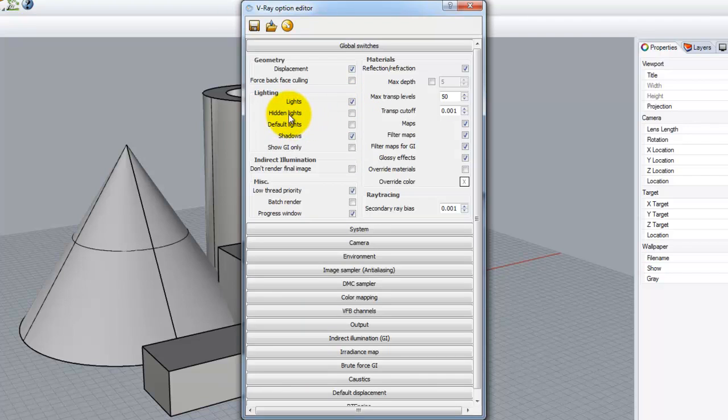Hidden lights would be if we had lights that were on a layer that were turned off. If we wanted them to shine anyway, we could check the box for that. Usually, you want it to be off. Default lights, again, you want to be off. Shadows, you want to be on. And you want Show GI Only to be off. Again, the default options that came up were exactly what I want, but it doesn't hurt to go through it and make sure.